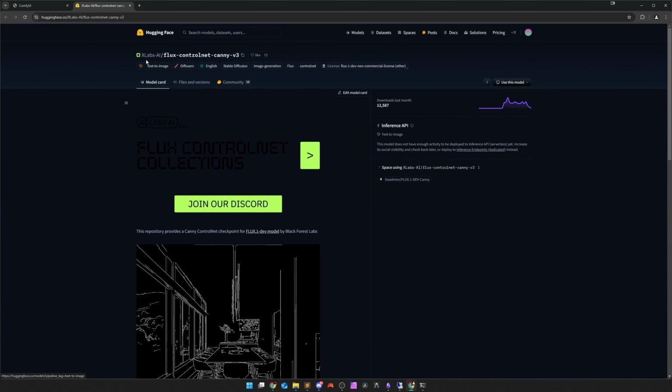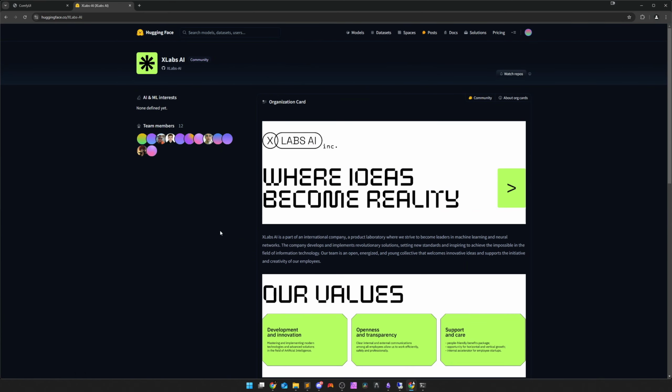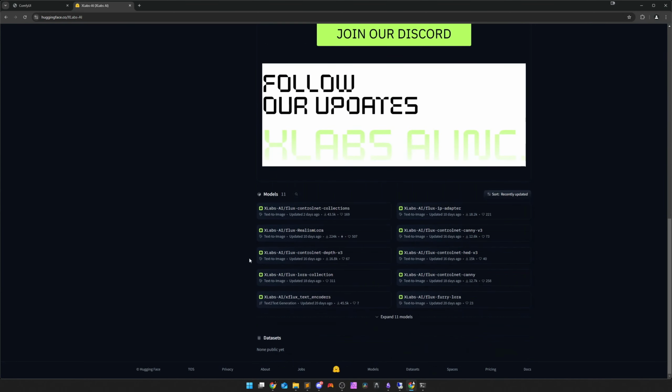We can click on XLabs AI, on the community page of XLabs AI. If you scroll all the way down, you can see everything that XLabs offers. Here we have the ControlNets in the v3 variant. There is also a single version, but there is also a collection. Where is it? LoRA Collections, ControlNet Collection. Look, that was updated 2 days ago.